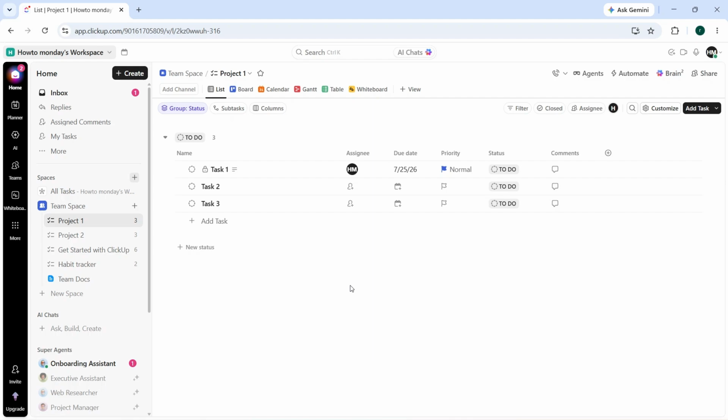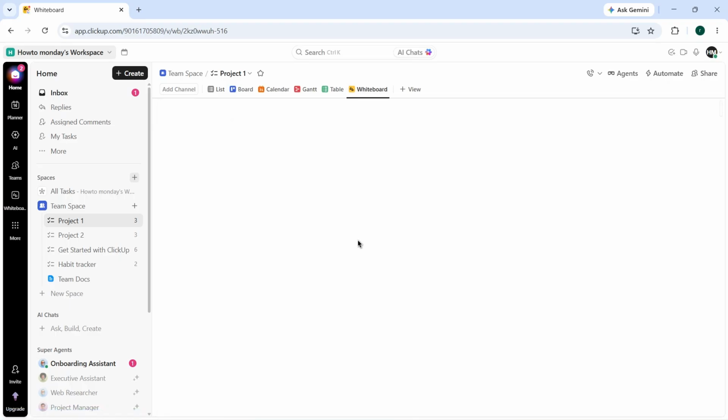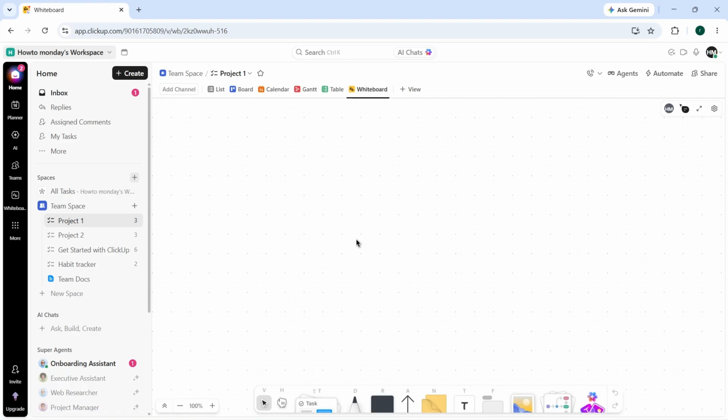In this video, I'll show you how to add sticky notes to whiteboards in ClickUp. To get started, open the whiteboard where you want to add a sticky note. In the toolbar on the lower part of the whiteboard, click the sticky note tool. Then click anywhere on the canvas to place a new sticky note.